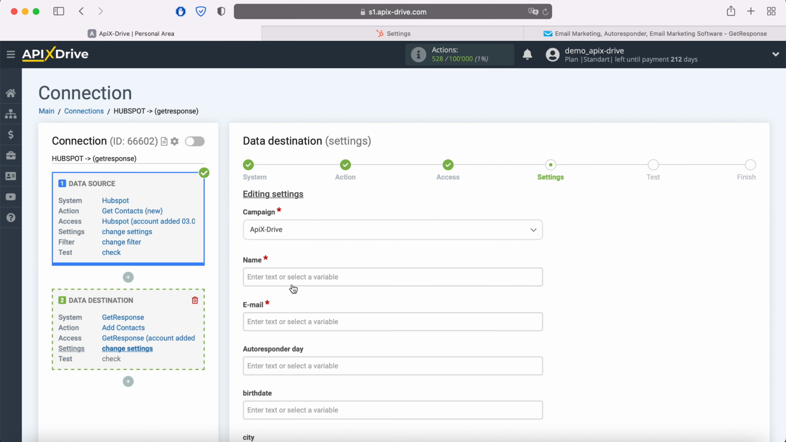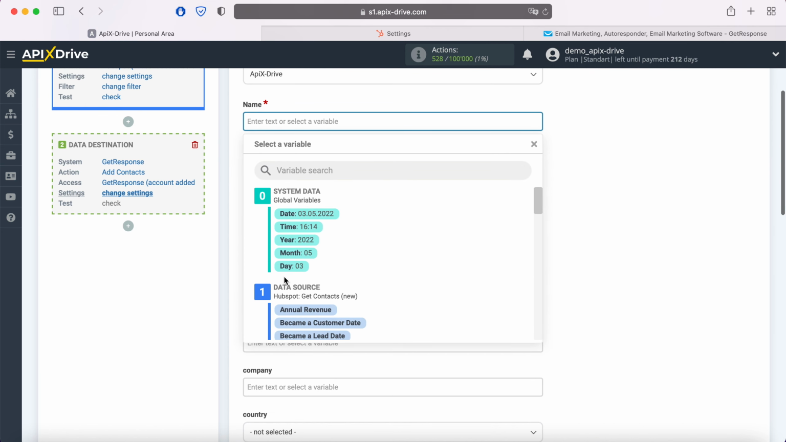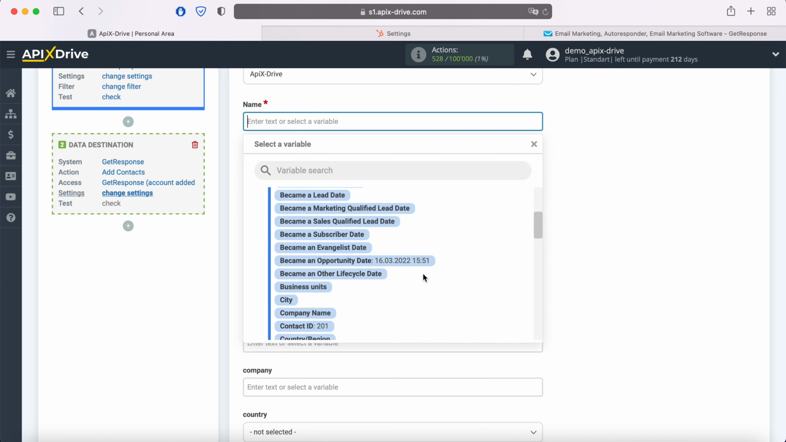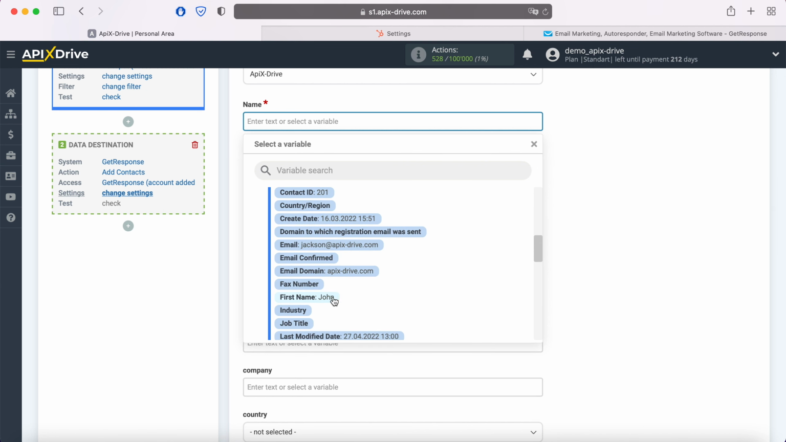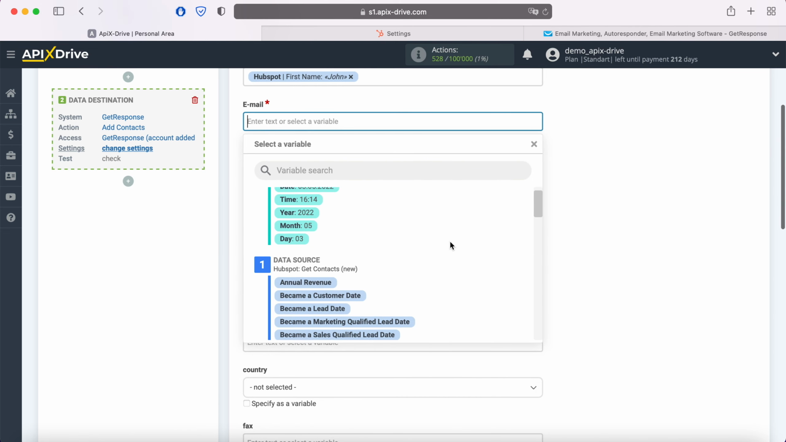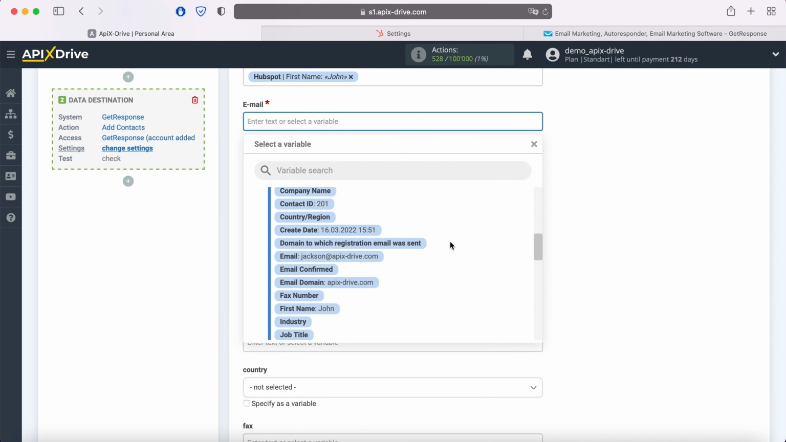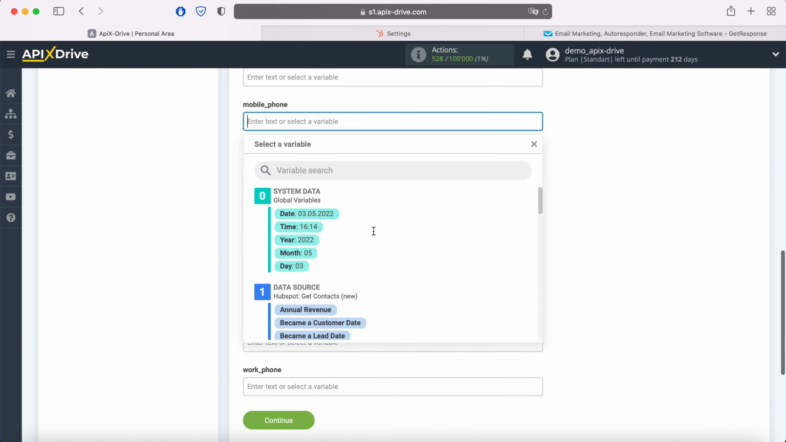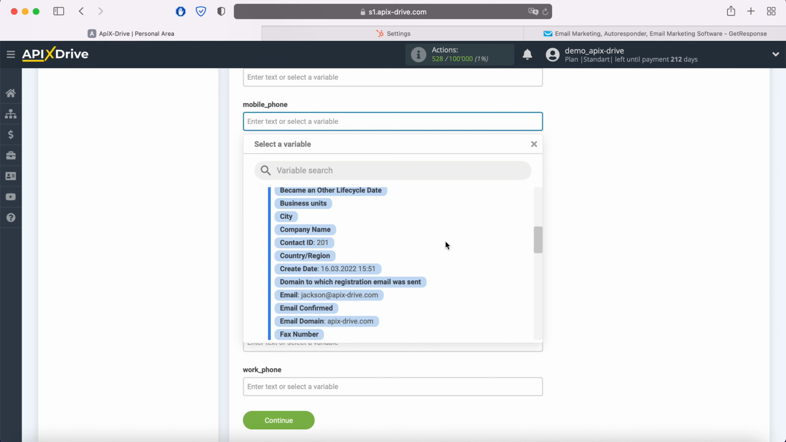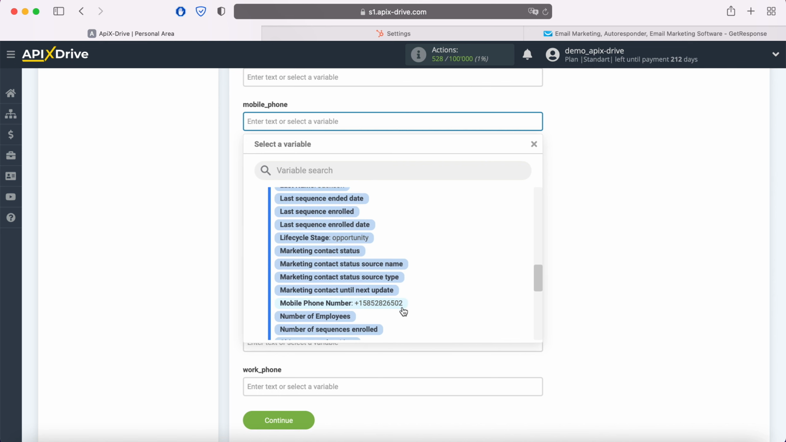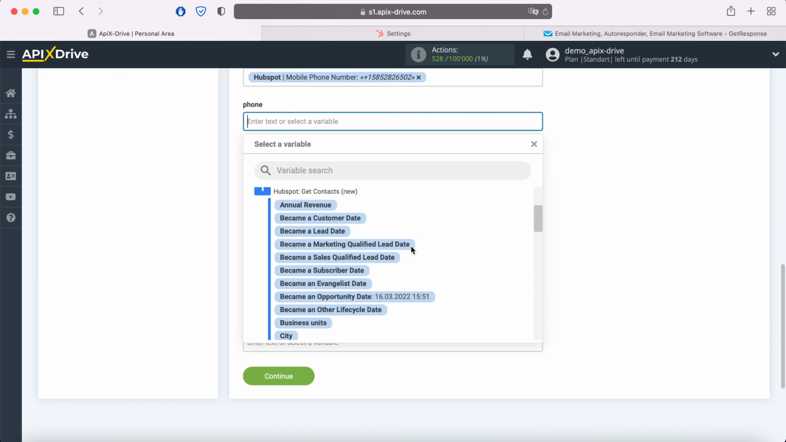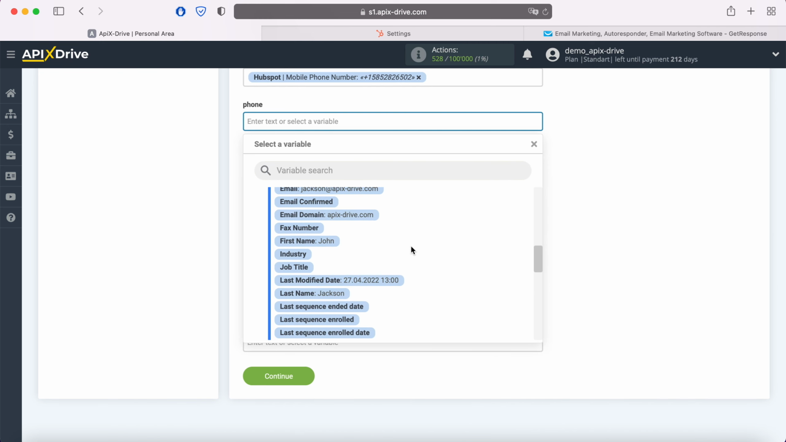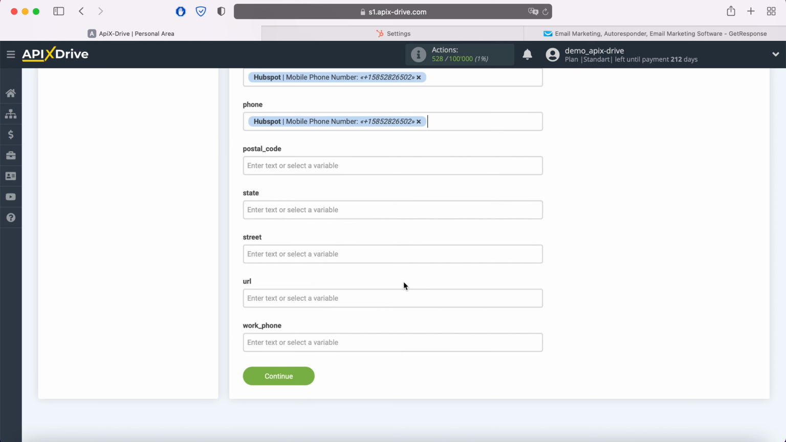Now, you see the GetResponse fields for creating a new contact. You can assign variables from HubSpot to these fields. In order to do this, click in the field and select a variable from the drop-down list. When all necessary variables are assigned, click Continue.